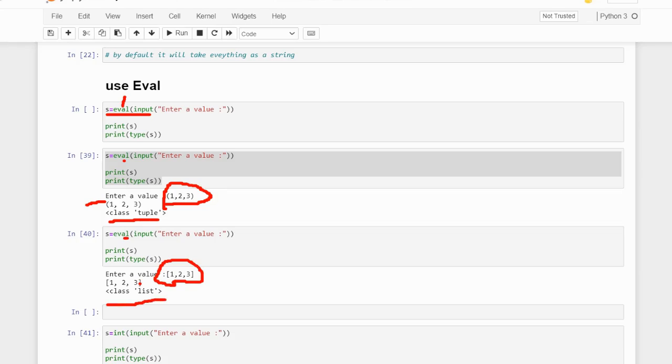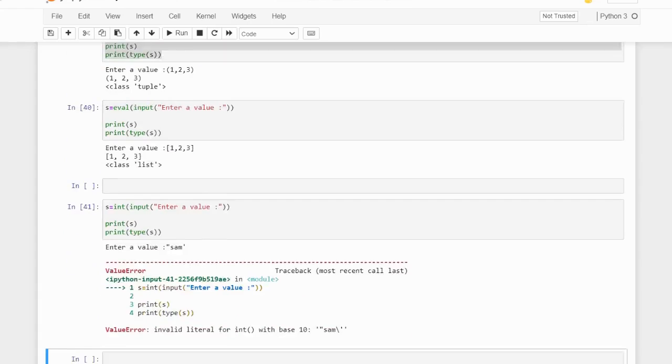This is a common thing and it's very important. The eval function is used to preserve the data type. Like if you're taking an integer, it will display as an integer. So this is the purpose of eval. But in some cases, you need to take only an integer as input. You cannot take a string as input.